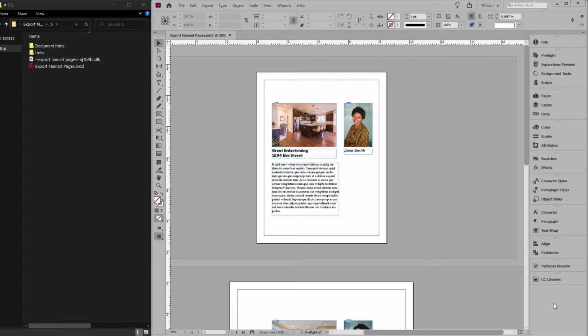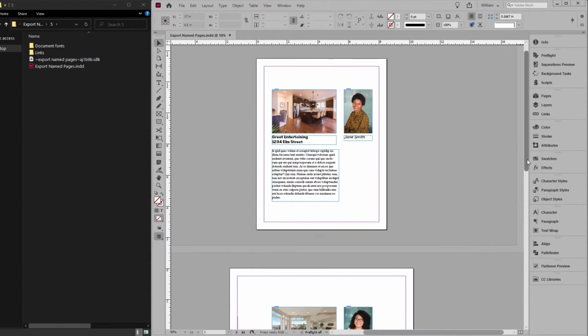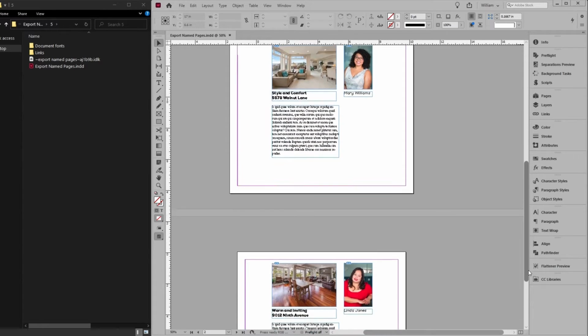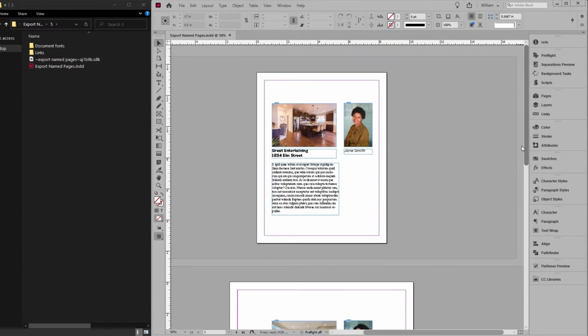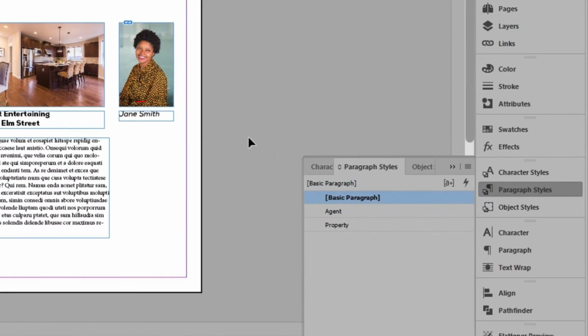Here's the document from the first video, but with a few changes. The 3 pages now use separate master pages, each a different size. I'll show why in a bit. For a quick recap of using the script, I'll export using a paragraph style. On each page, the text for the agent's name is assigned the paragraph style agent.